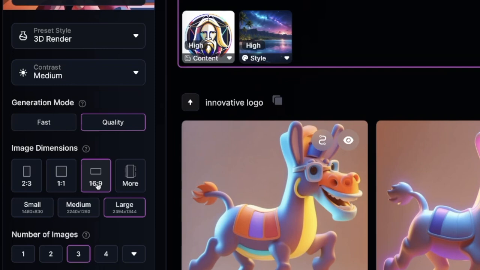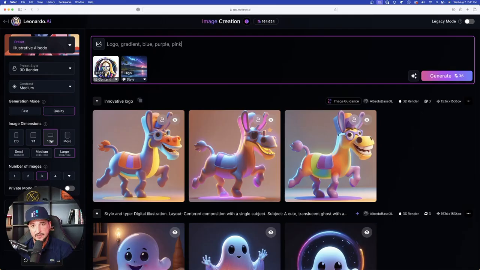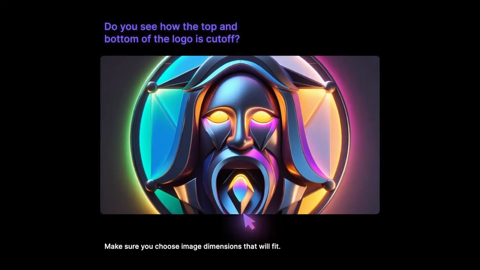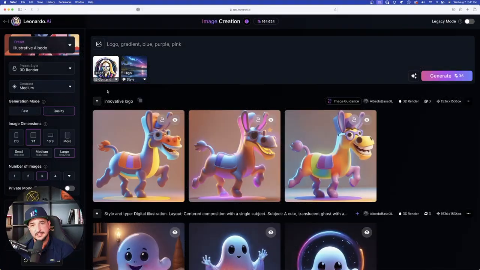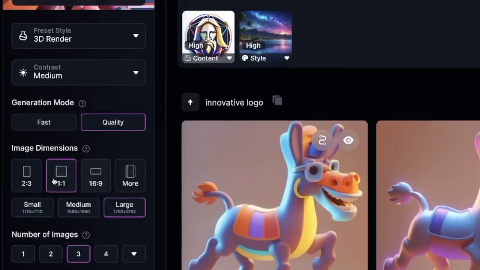The reason being is if your aspect ratio is different, when I've done this before, when I used a wider dimension, it actually cut off the top of my Leonardo AI logo. Since this logo was more of a 1:1, let's make sure that's going to be our image dimension. It's selected, and now we're ready to generate. Let's go and do this one.